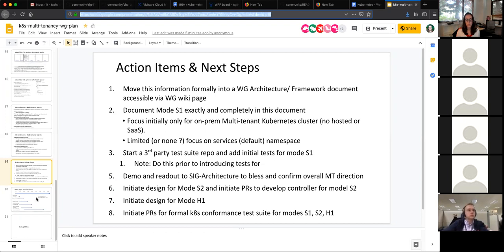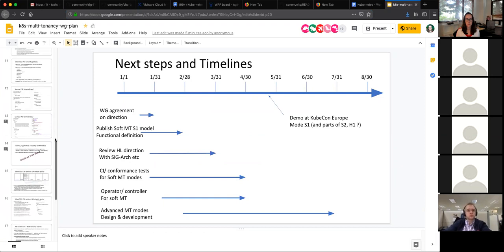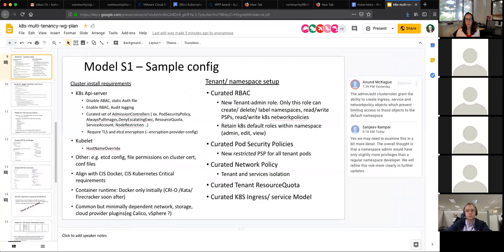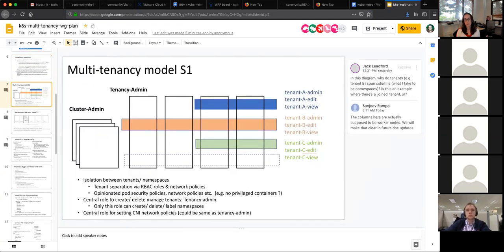So specifically what we're looking at for next steps and timelines is we're looking at the working group as a group kind of coming together and agreeing that this is the direction we want to start pushing in. And then we're going to start working on publishing the soft multi-tenancy S1 model and functional definition. So as we work towards doing that, we have a bunch of documentation in here that has some good kicking off points and goes over what the multi-tenancy model for S1 is. And this was all gone over in some depth at the last meeting.